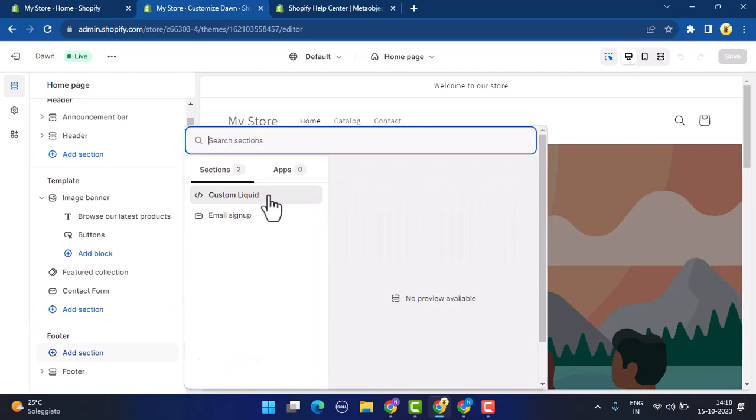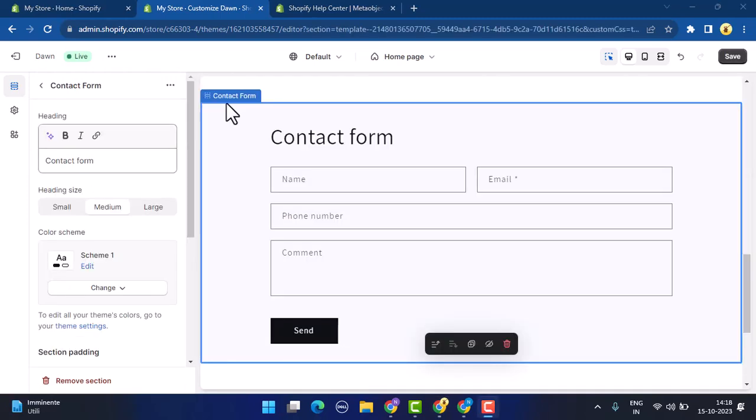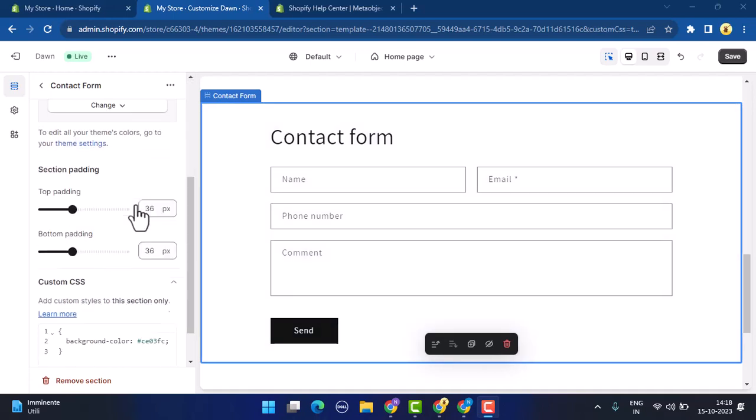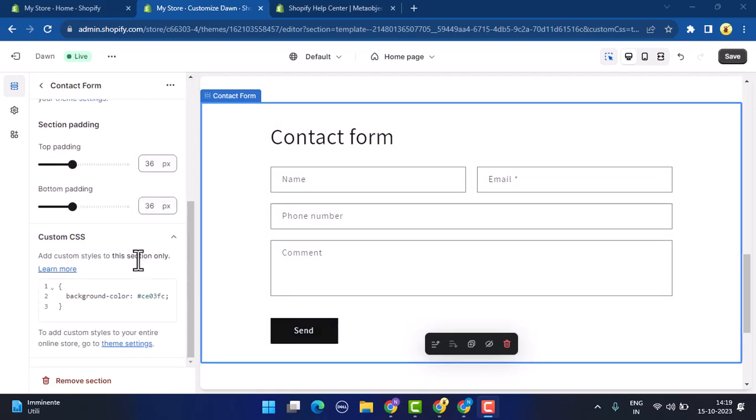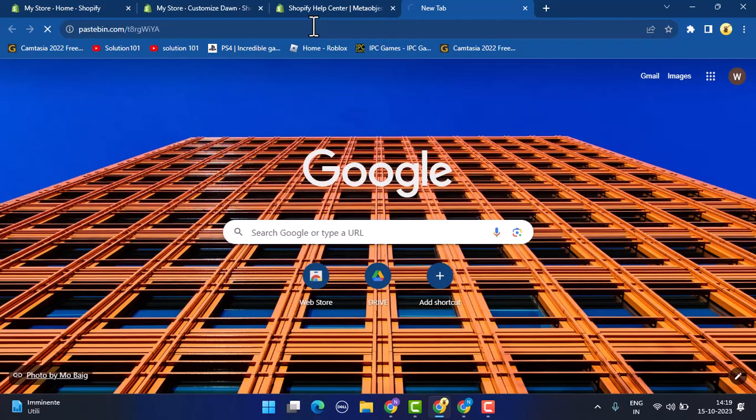From there you need to go ahead and tap on custom liquid in the top left hand side corner, and as soon as you've done that, scroll down a bit in the left hand side bar, you can see the code. Now what you'll need to do is copy the code. For that, open up a new tab and don't worry about the link, I'll make sure to drop it in my description box below as well. After that, paste in the code.